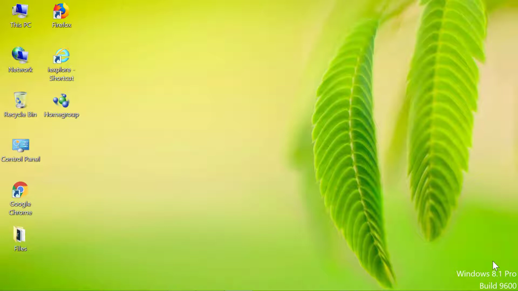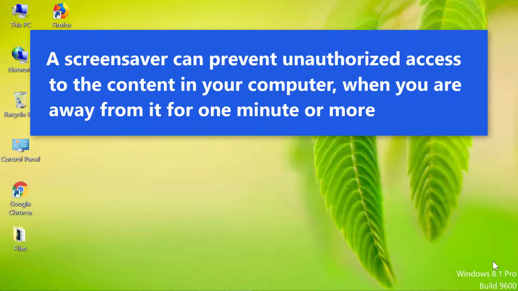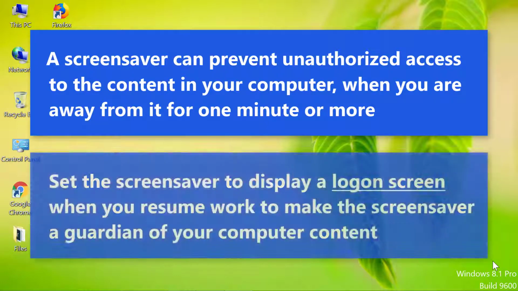Here are a few points about screensavers. A screensaver can prevent unauthorized access to the content in your computer, when you are away from it, for 1 minute or more. Set the screensaver to display a logon screen, when you resume work, to make the screensaver a guardian of your computer content.